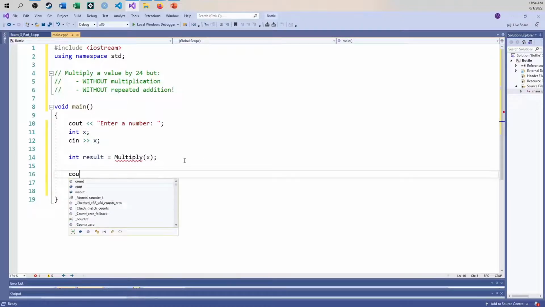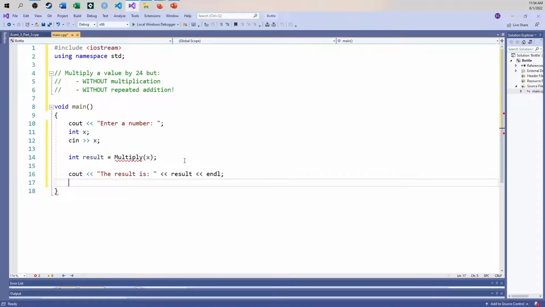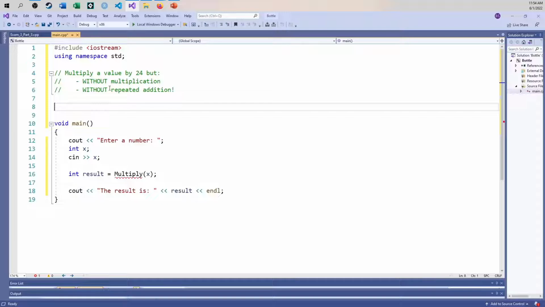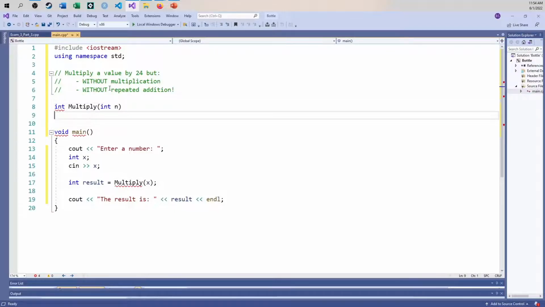And then, of course, on the output side, the result is, and then I can print out the result with an endl, and then call it a day. Okay, so that's the idea here. There's my input, there's my process, there's my output, my IPO. So now I need a function called multiply. I have to spell it right. I'll use n over here on this one.